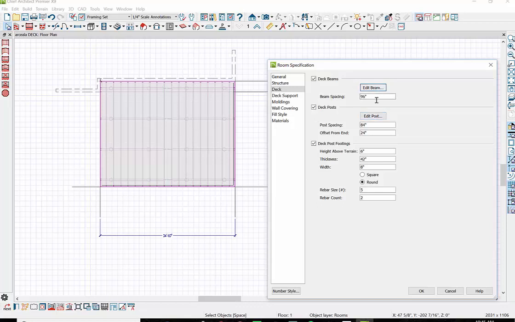For that reason, edit the post. These are the post spacings right here. Now we want these to be at 84 inches on center, and those look like what we want, but we have too many rows here. So let's edit what we can do here.